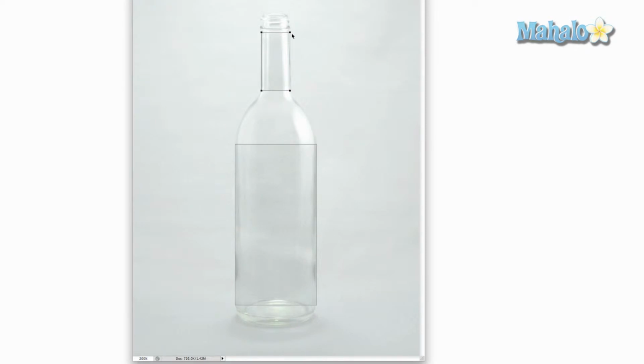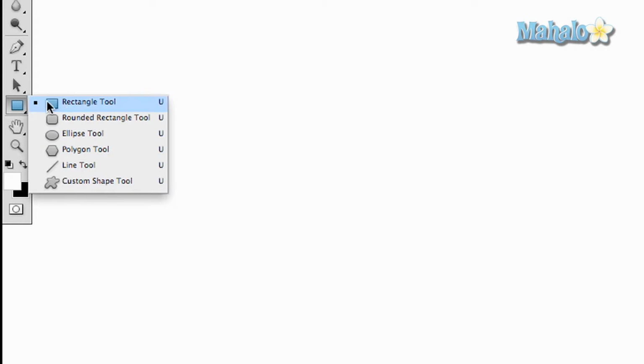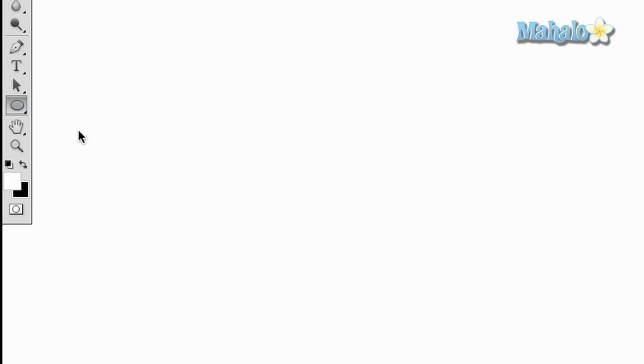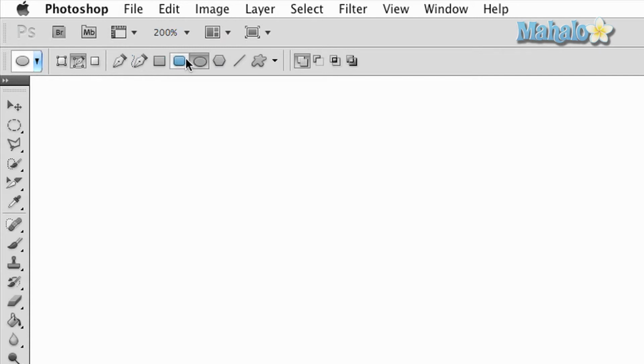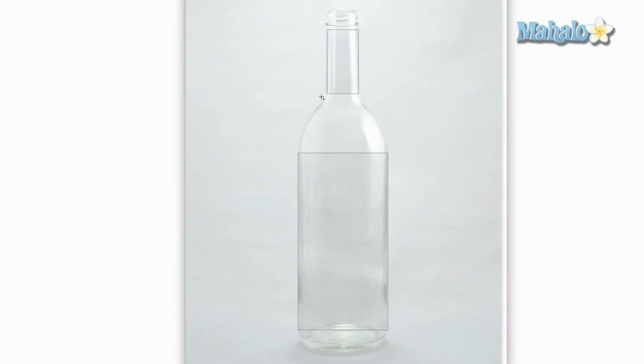Okay, so we've got the straight parts of the bottle covered. Now we want to try and get the curved parts of the bottle covered. So what we're going to do with that is we're going to go to the shape options and click on Ellipse Tool. Also notice if you're already on the shape tools, all your shapes are right up here, as well as your pen tools. So Ellipse Tool is right here. We're going to do our best to create a circle that's going to fit it. Now obviously that's not what I want at all.